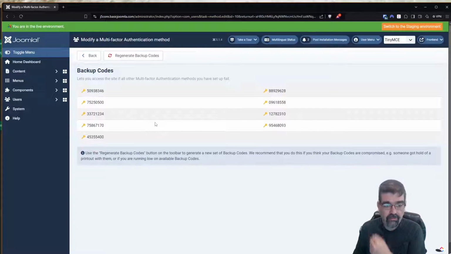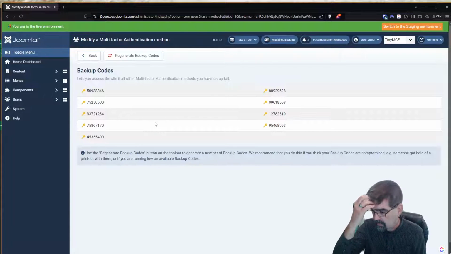So if you ever can't get in, then you've got these codes. You could put these in a note in your password reminder. You could put them on a piece of paper in a drawer. Who knows? As long as you have them there.